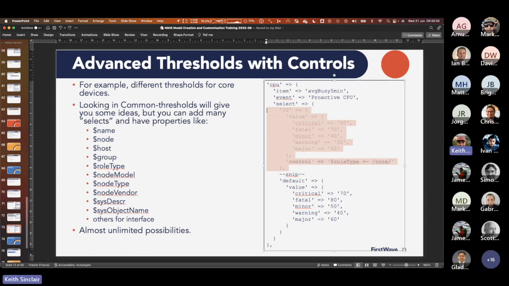And this is how I would tune my thresholds. So in the example here, this is proactive CPU. So for core devices, I've lowered the thresholds. For the default values, they're a bit higher, and that's okay. So if I don't match a control, I use the default values. So you should always have a set of default values, and there's lots and lots of things that you can do with controls.